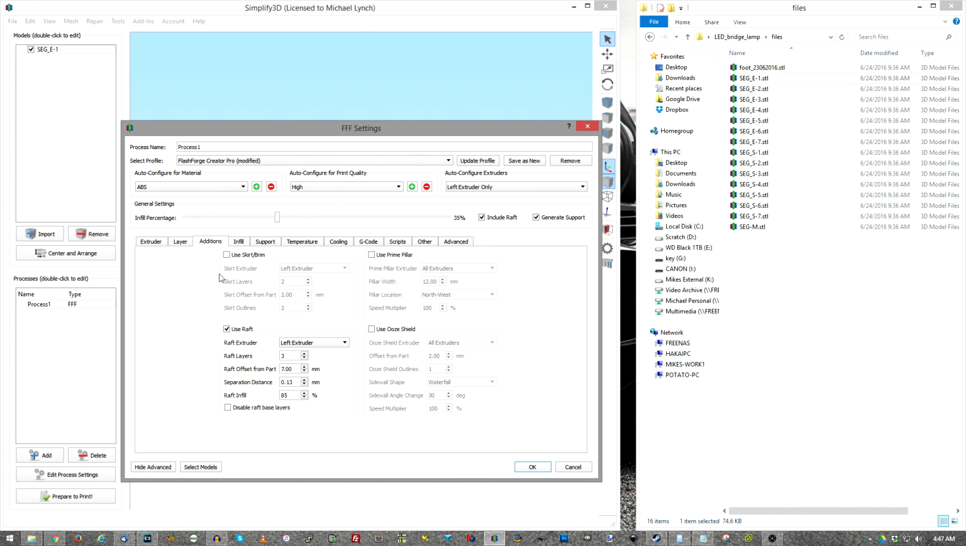So go to additions here. I used a raft. It definitely helped. I used a 7 millimeter offset from part.